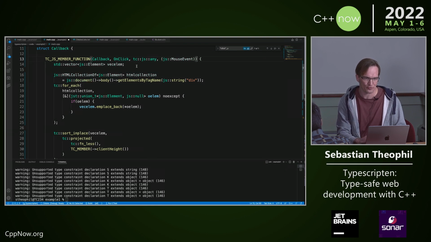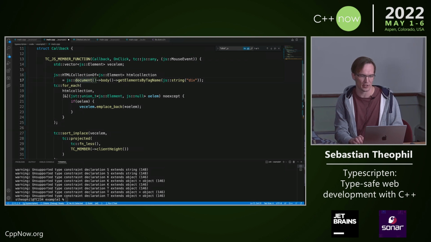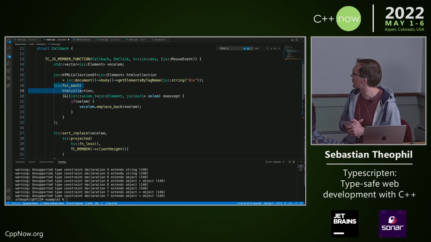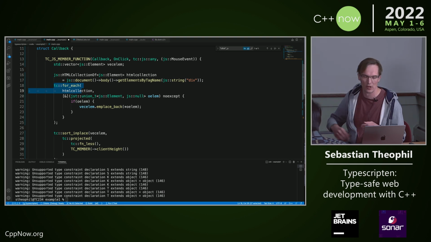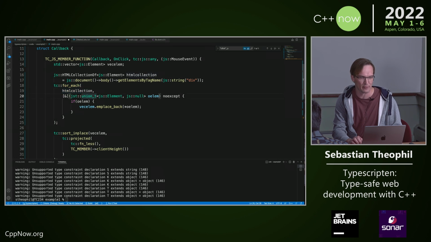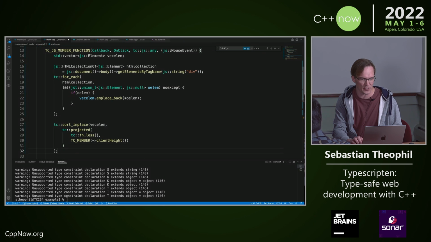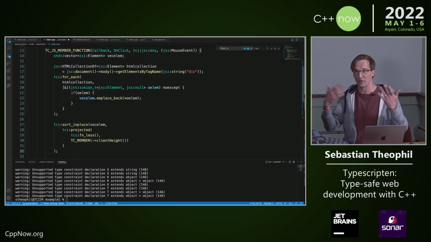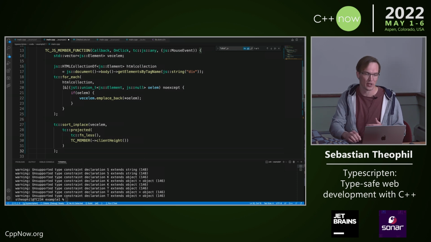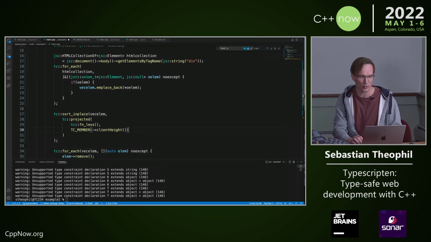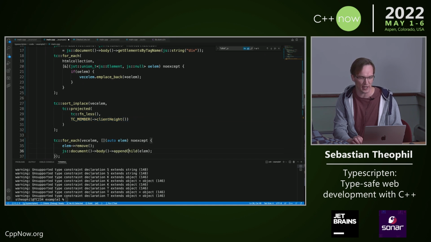OK, what does this do? Well, it gets all the div elements from the site. You see here as some generic JavaScript collection. Does for each of them, because we have written a range adapter for them that's using our range library. Each element, for some reason, is a union of that element and null. So we only take those that are not null. And then we sort those elements. That's what we wanted to do. We sort the vector of HTML elements with the less comparator, and we compare them by their client height. And then last but not least, we add them to the site again.